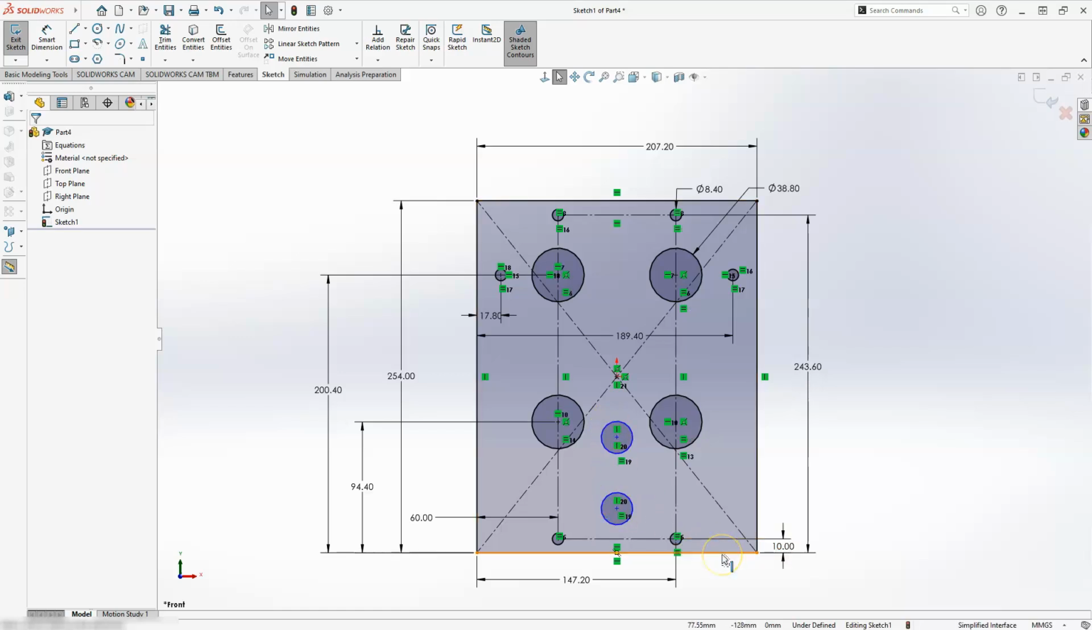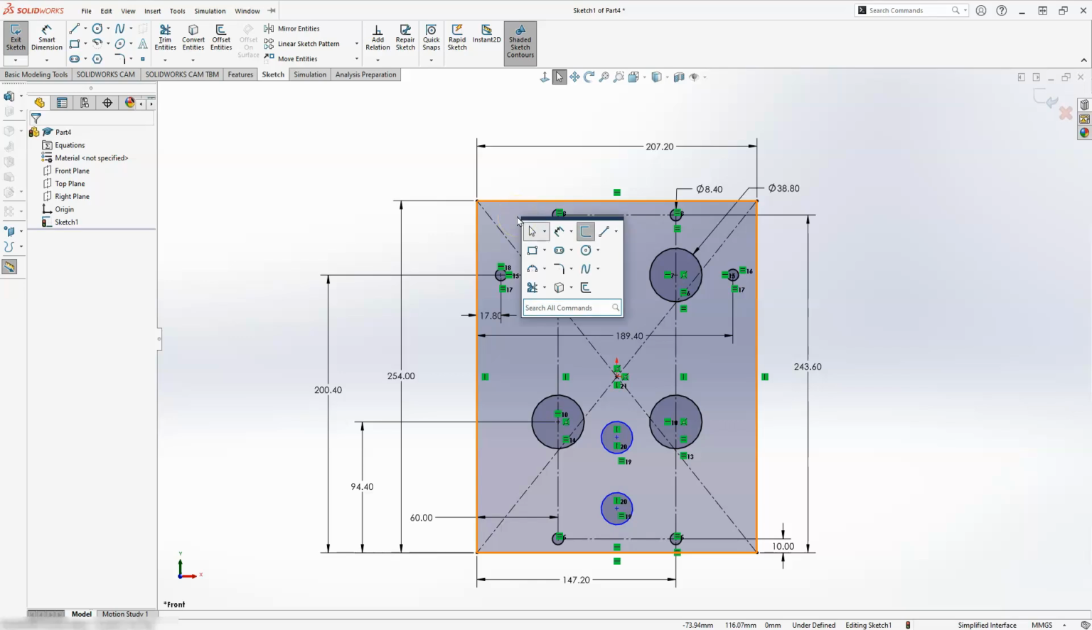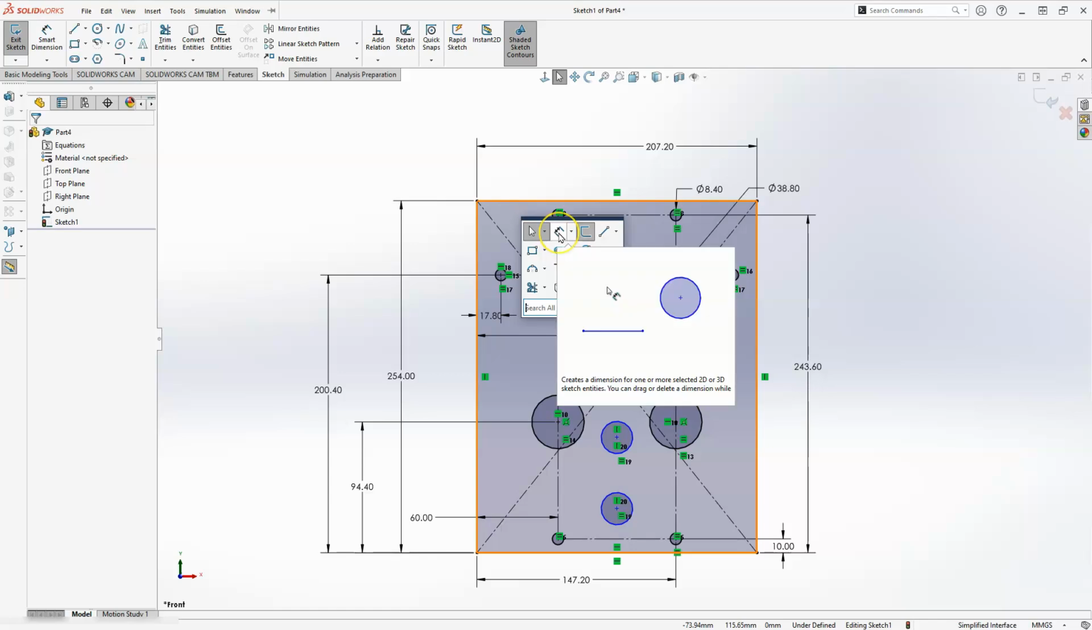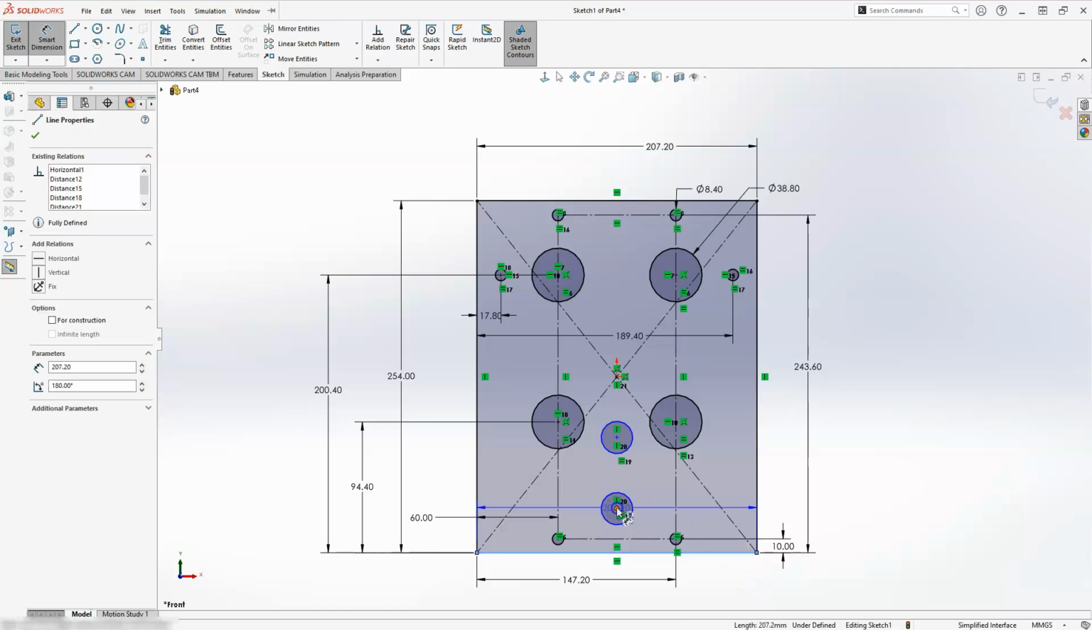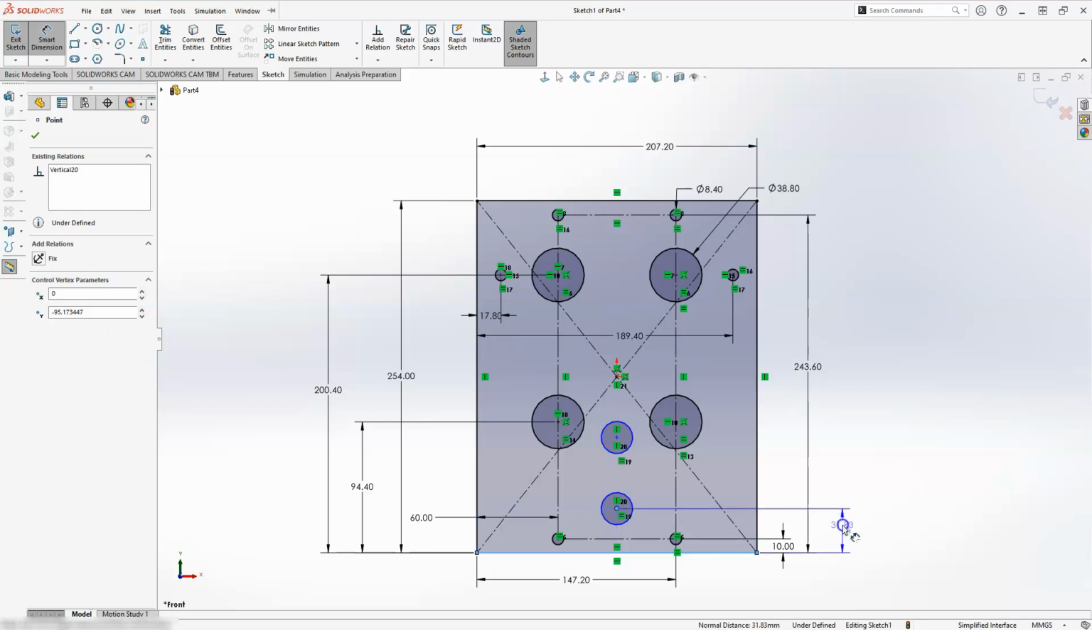So all I need is two more dimensions, right? So let's go ahead and do our dimensioning. Another way, if you don't feel like going up here, you can always hit the S button on your keyboard. And this is going to bring up some of the common commands that you should be using next, right? So instead of going up there, I can type in S on my keyboard. Then from here I can select this line to that center point. I'll go ahead and place that dimension here, and this has a distance of 38.